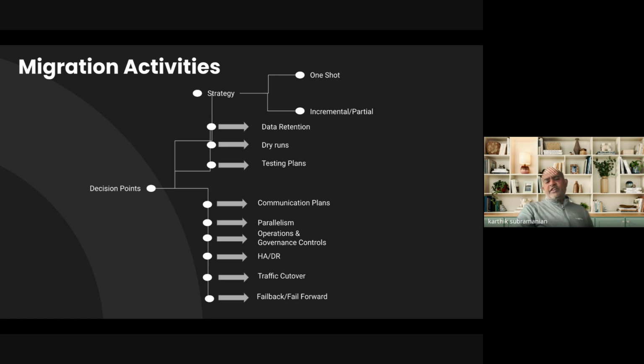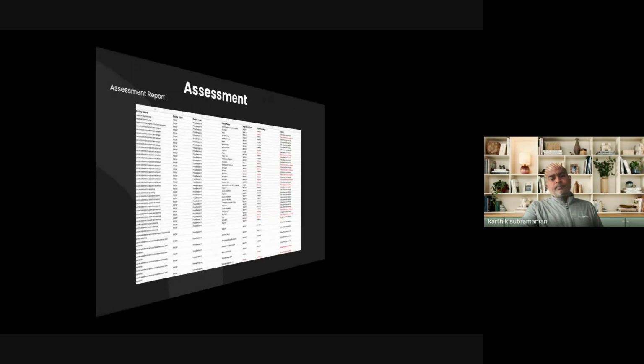Having HADR plans, traffic cutover, and then fall back and fall forward. So in other words, once we hit a fallback scenario, how are we going to switch back controls for the system to go into the older system, or are we going to just fall forward and handle scenarios as we go? Those are all very important decision points that happen in a real-life migration.